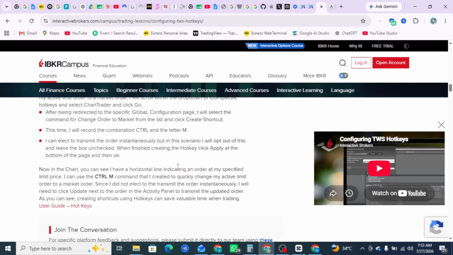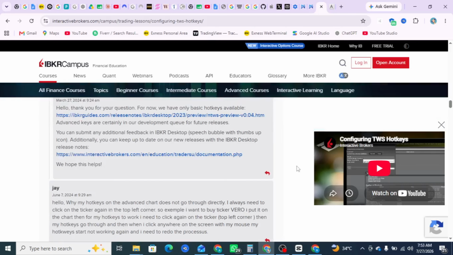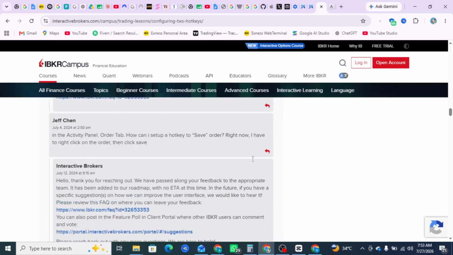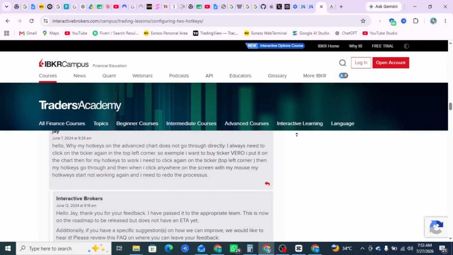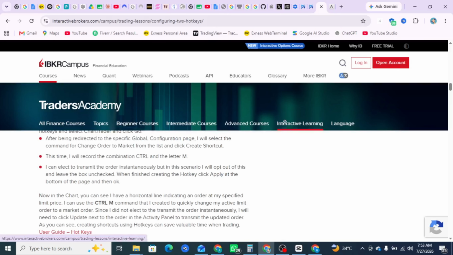One more thing worth remembering: hotkeys speed up execution, but they don't reduce your actual trading risk, so always double-check your order details before transmitting, especially while you're still getting used to a new hotkey setup.